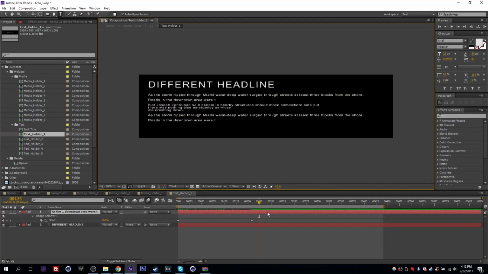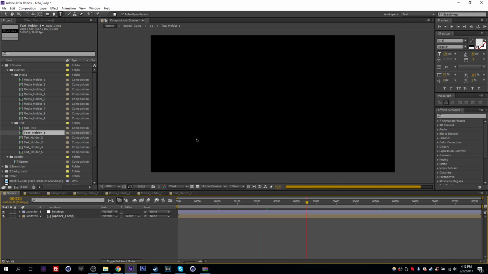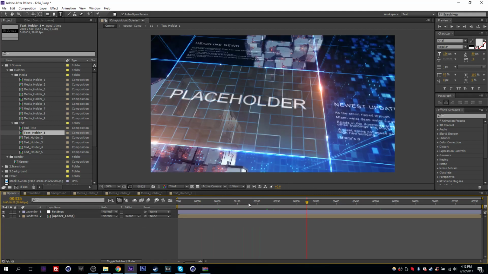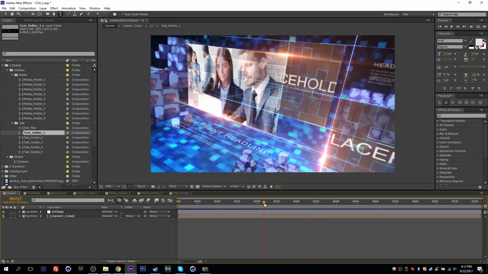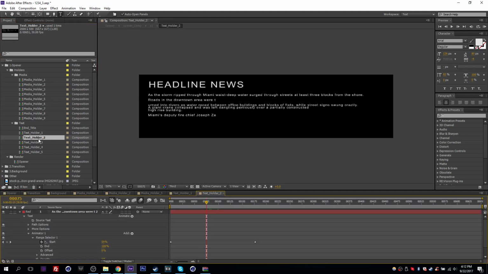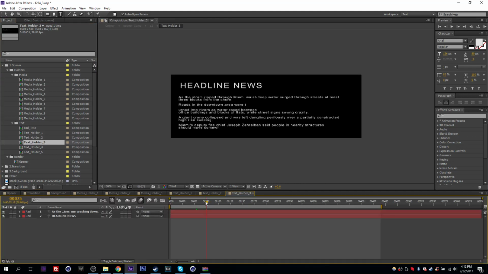Just keep in mind that you have to edit the existing text and not delete the layer and make a new text layer. So now if I go back, let's take a look at the frame here. Here you can see it updating, different headline, and basically all of these are exactly the same.